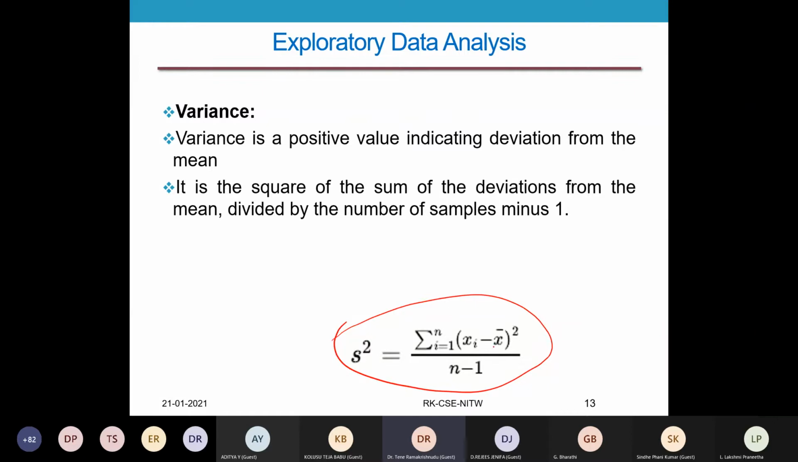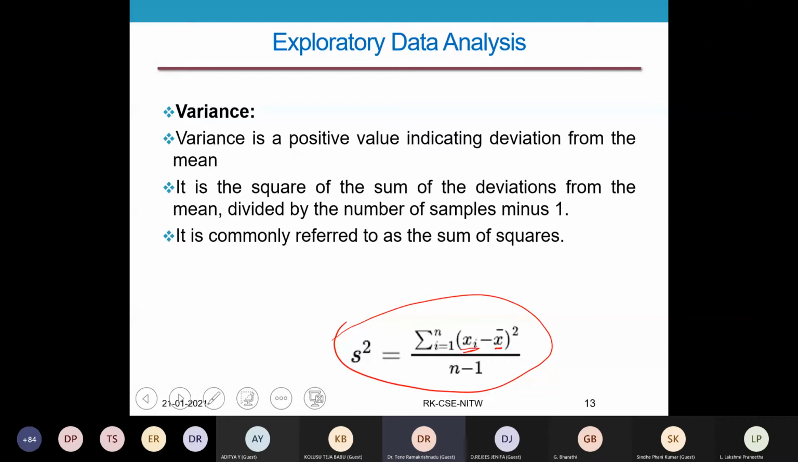Okay? Sum of all these deviations. This is the mean value, this is the deviation, and its square value is divided by the number minus 1. And it is commonly referred to as the sum of squares. Many times when you are building these machine learning and data science models, you will find the sum of squares as a result.